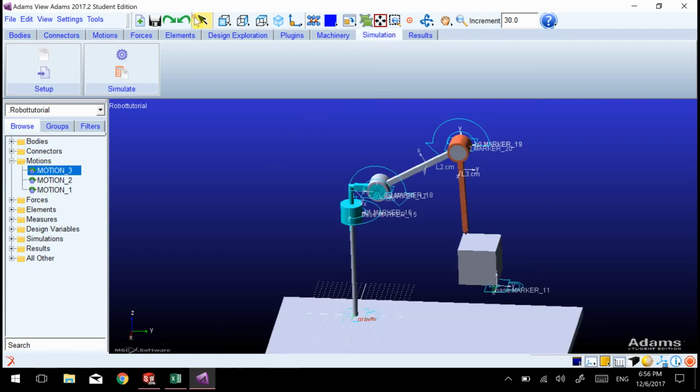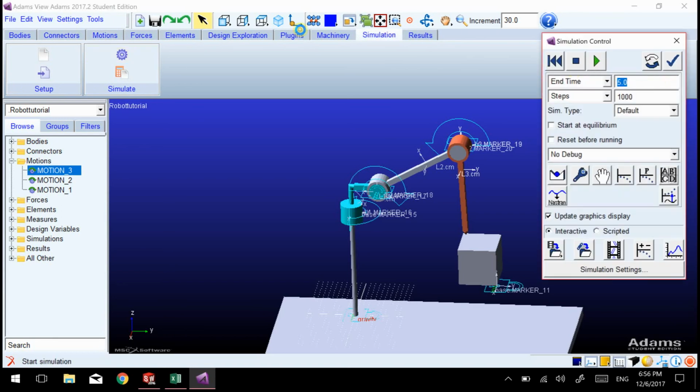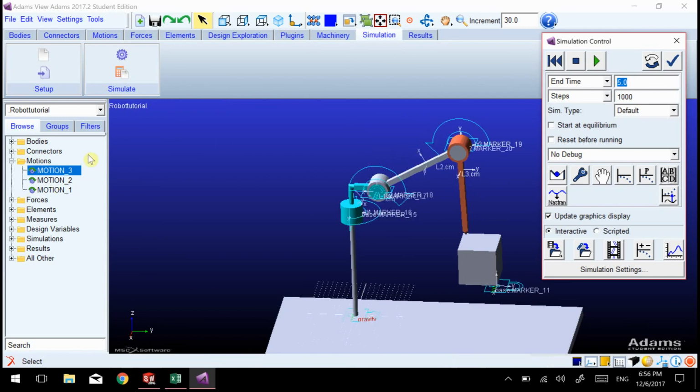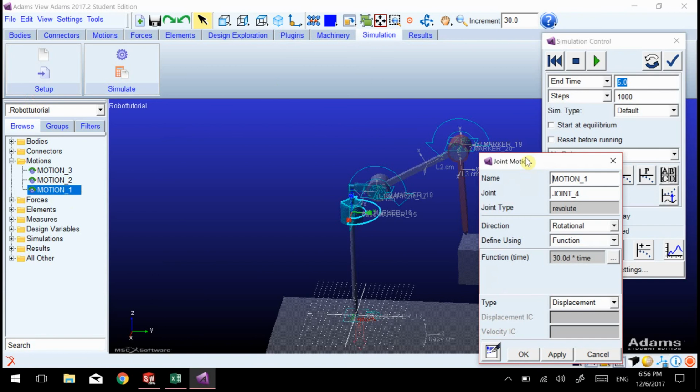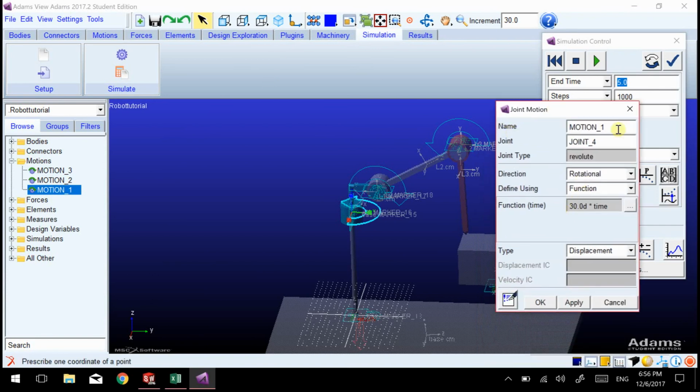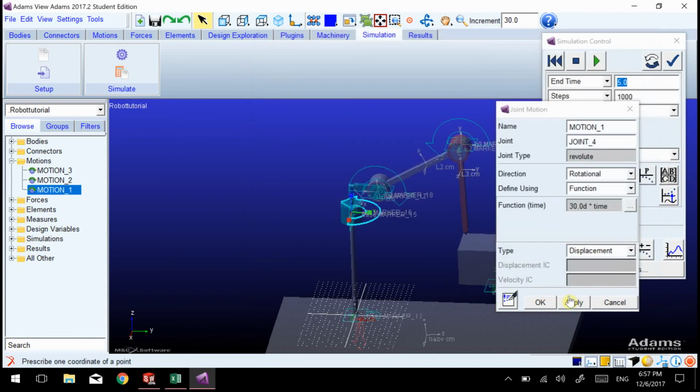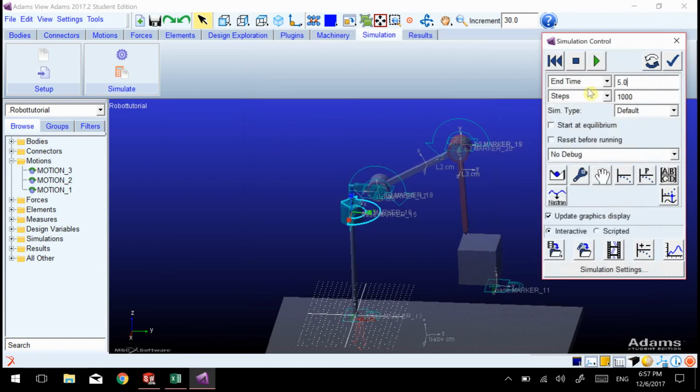Okay, so if we go back to simulation, we can simulate this again, and now you can see that it's not just moving all over the place, it's actually moving according to the motion that we just set. So I'll stop that, and let's take a look at the motion that we set here. So name is motion 1, it's on joint 4, which is right here because of the 3 fixed geometries. But what we're really worried about is the function. It's a time function. So right now what it's saying is it's going to move 30 degrees along the time. So over however many seconds, 5 seconds, it's going to move 30 degrees. But we're going to change that.